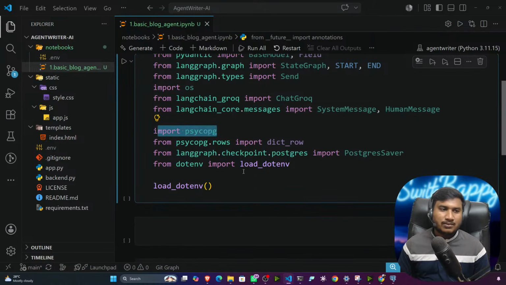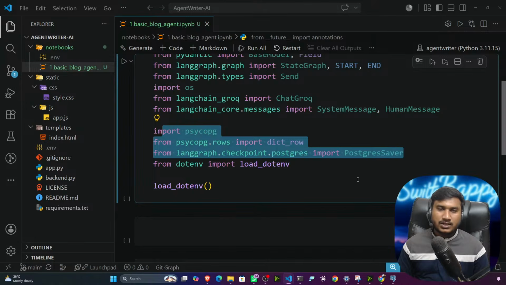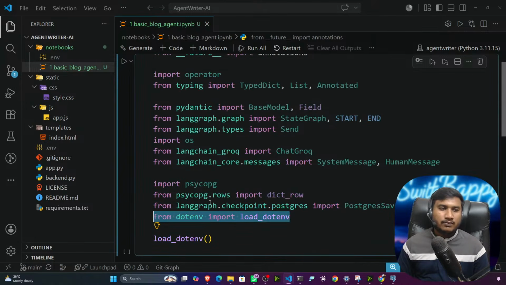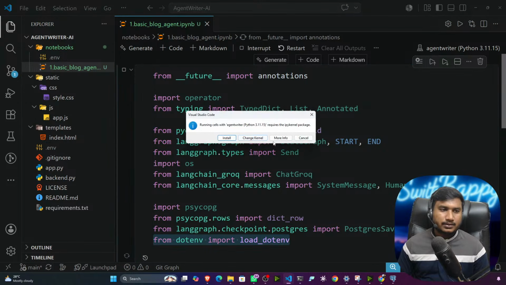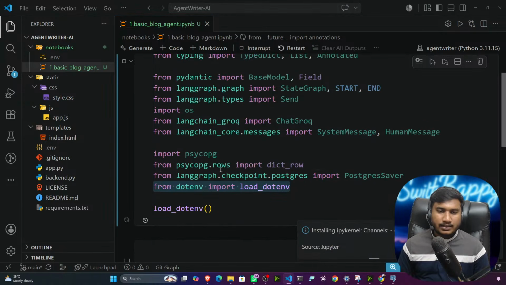Then for PostgreSQL, I'm importing psycopg. These are the functionalities for the Postgres server. Then load_dotenv for the environment variables. Now let me load it. Okay, now it is telling me I need to install some required ipykernel related package. Okay, I'll install that. If you are doing it for the first time in your folder, it has to do some installation for the Jupyter notebook. Let me complete it first of all.